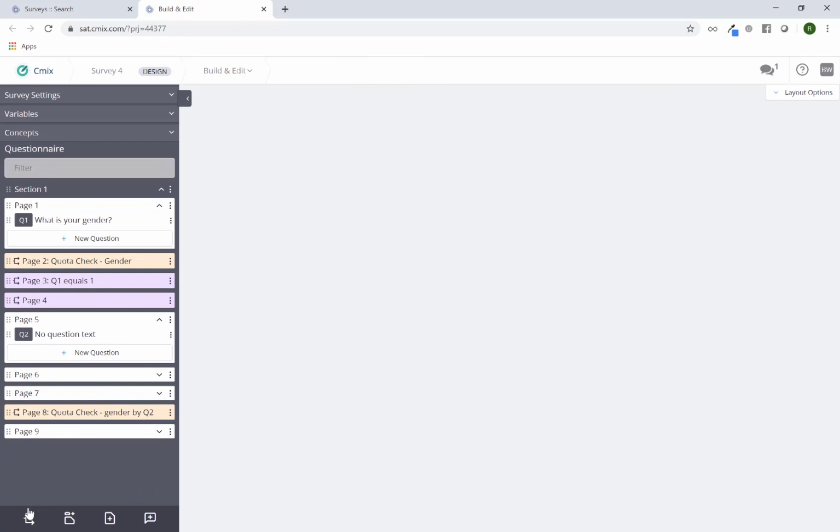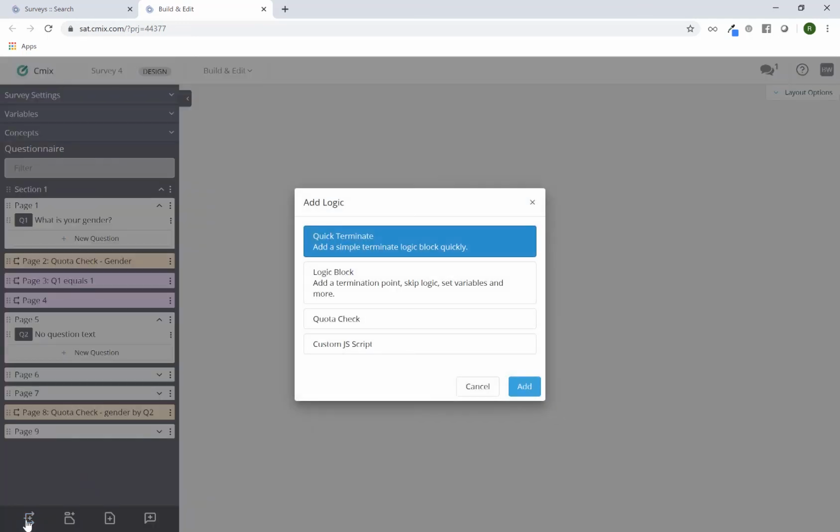At the very, very bottom, you have 4 buttons. These will be your best friends throughout the entire process of your survey authoring, survey building process. The first button on the left-hand side is the ability to, I'll just click on this quickly, add any sort of logic. So terminations, adding logic blocks, and you can see that there's some examples here of what you can do with them. Also the ability to add termination points, skip logic, set variables, and a number of other particular features.